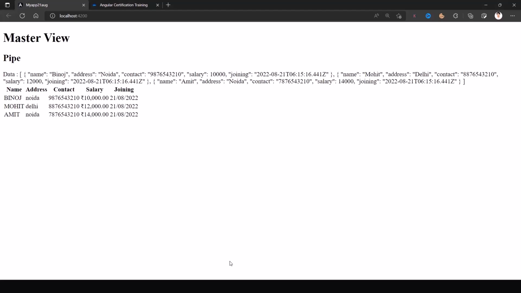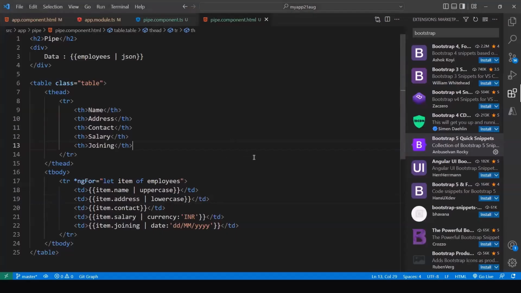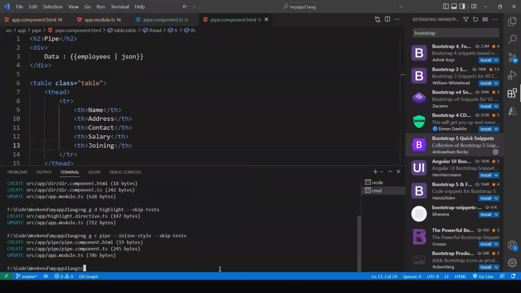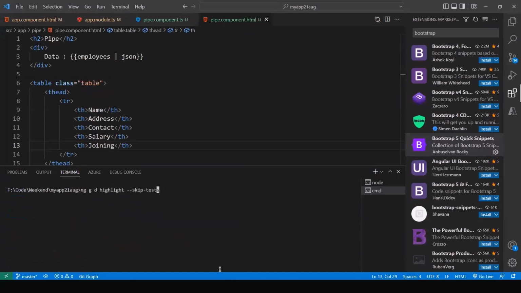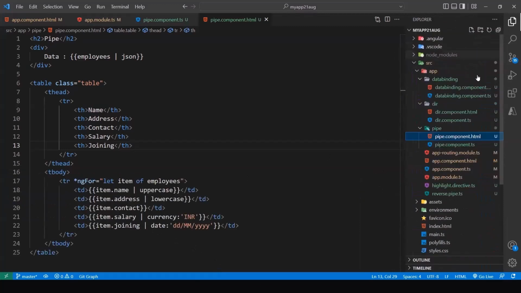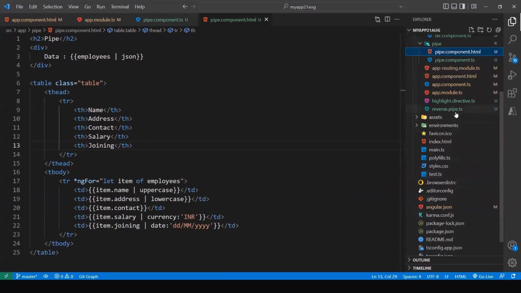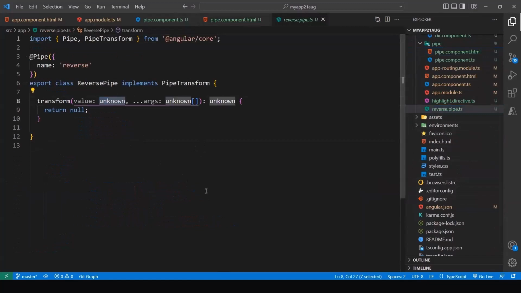Now if you're willing to create your own custom pipe, that also you can create. For this one, I need to add a command ng g p for pipe. So pipe name is here, let's say reverse. Skip the test. I'm creating a pipe with the name of reverse here. So we have the reverse pipe. Whatever you pass here, I need to manipulate.